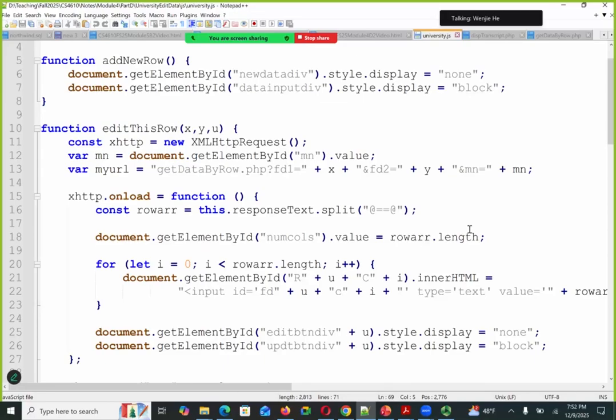With this array, you get the number of elements in the array, dot length, because you need to store that value. When you do the for loop, you need to use that number of fields. So you need that number.